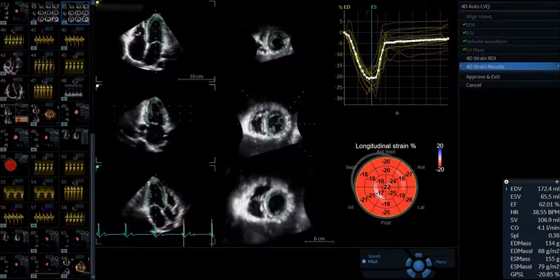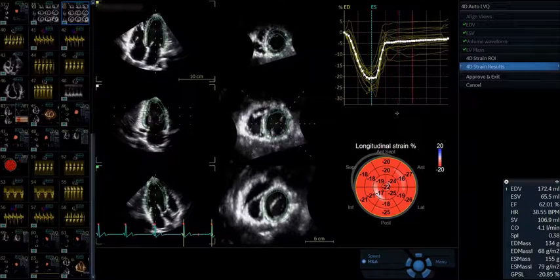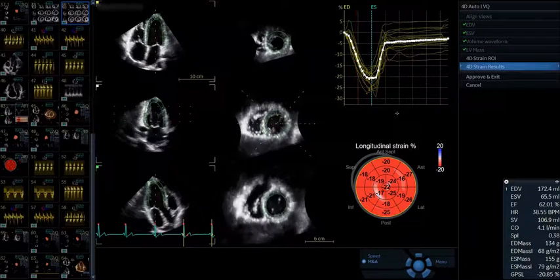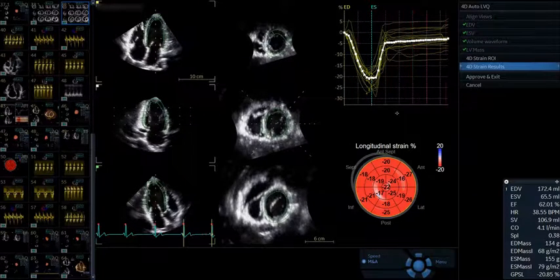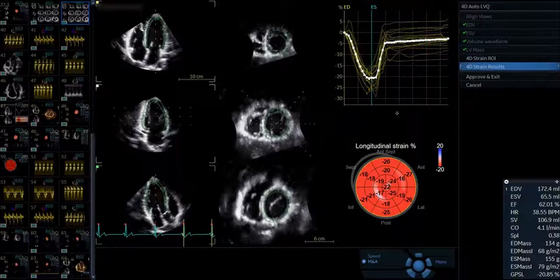So from end diastole to end systole, we expect it to shorten, reaching its peak of shortening around about end systole. And then we expect it to start lengthening and returning back to its baseline position. So we expect longitudinal strain values to be negative values.